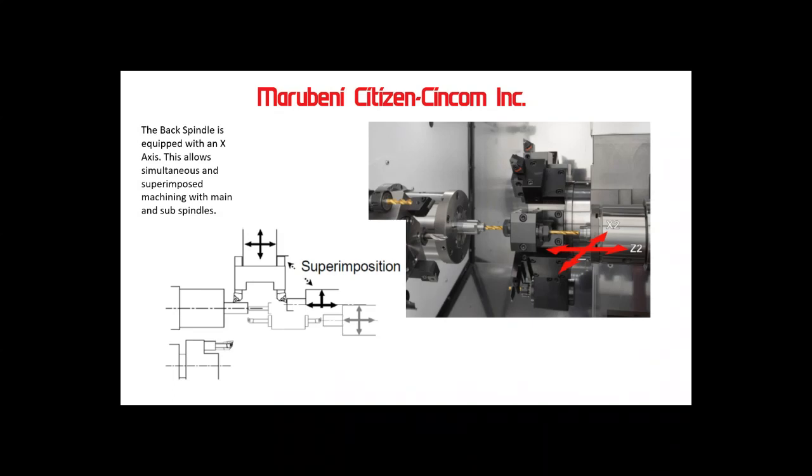The back spindle is equipped with an X-axis, as mentioned. This allows simultaneous and superimposed machining with the main and sub spindles. We can front turn, back turn, drill the front, drill the back, and even mill the front and mill the back at the same time. We'll see some superimposition work in a video later. This is similar to what we can do on the Cincoms, obviously turning front, turning back.